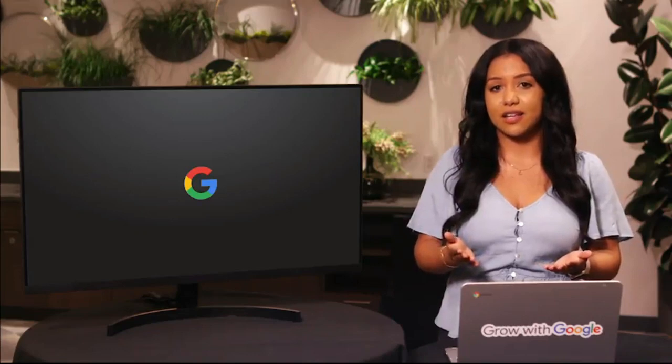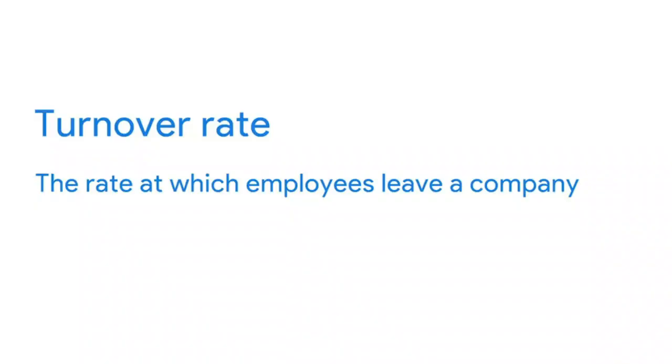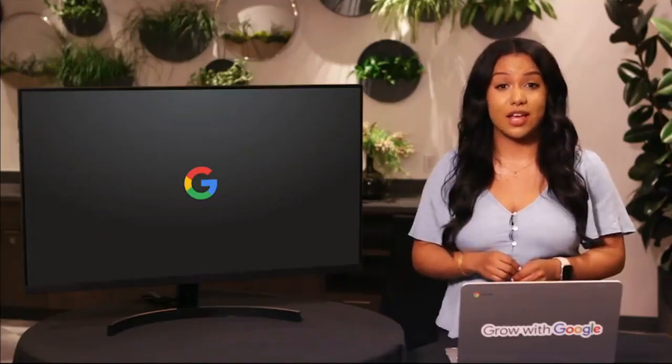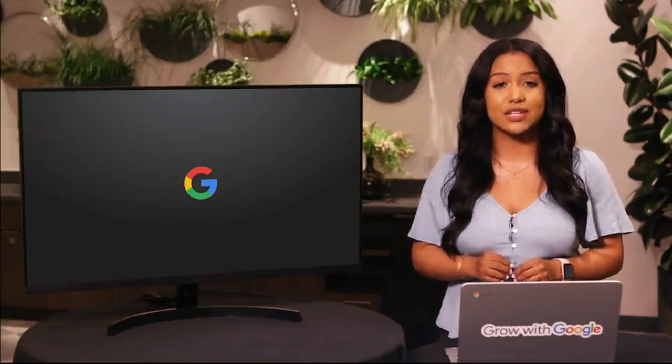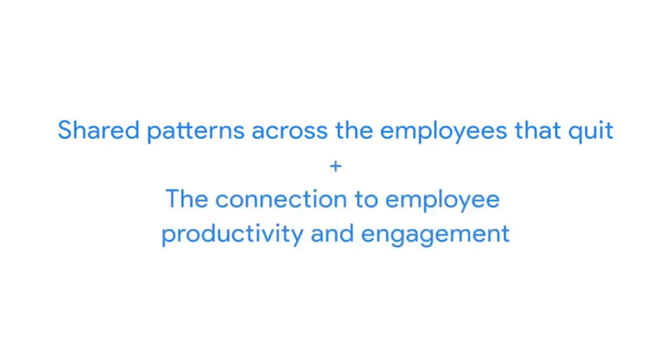Imagine you're a data analyst working with a company's human resources department. The company has experienced an increase in its turnover rate, which is the rate at which employees leave a company. The company's HR department wants to know why that is, and they want you to help them figure out potential solutions. The vice president of HR at this company is interested in identifying any shared patterns across employees who quit and seeing if there's a connection to employee productivity and engagement.